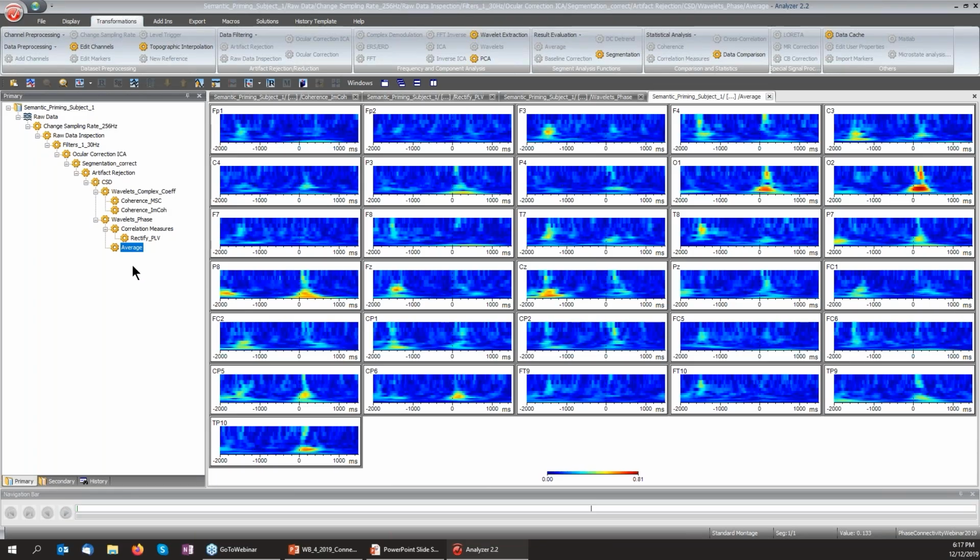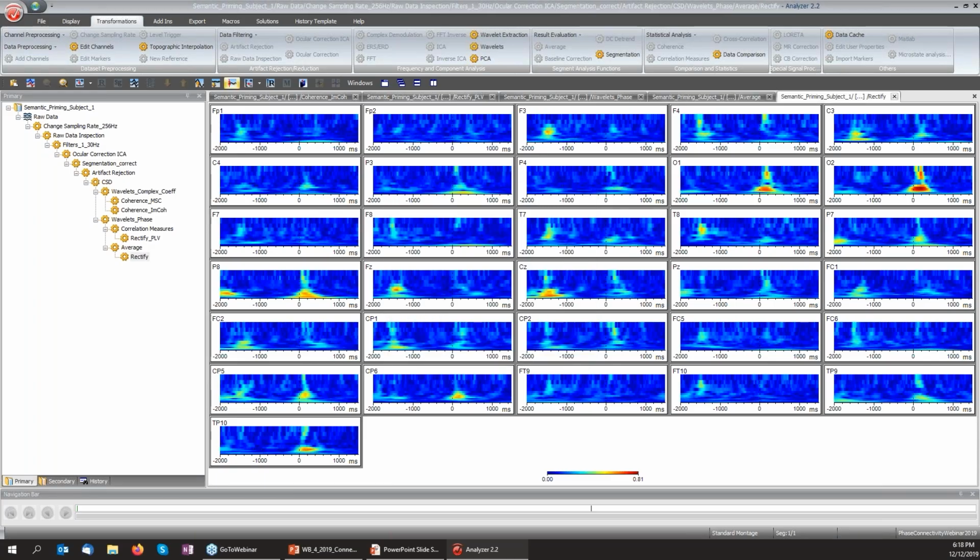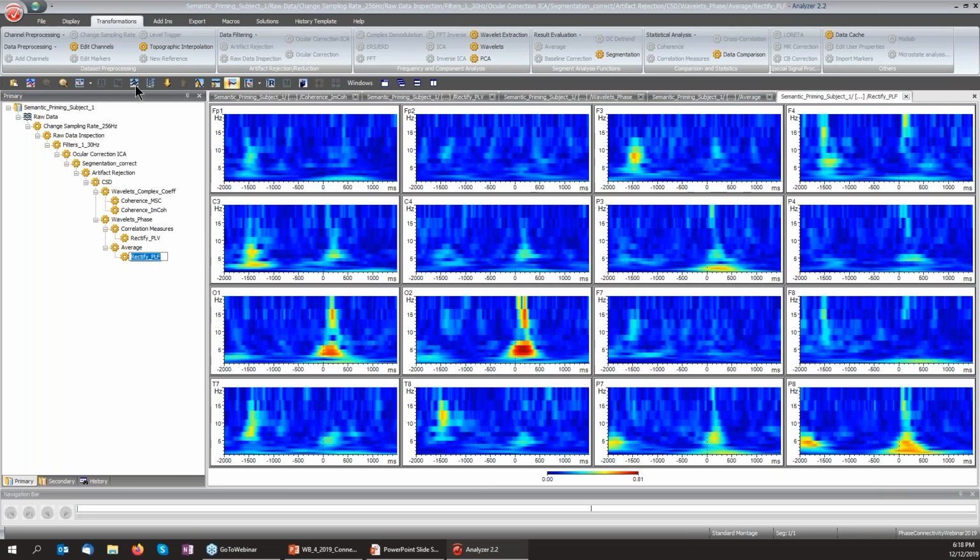And now, as a last step, we need to extract the length of these vector averages using the rectifier transformation. Again, this can be found under data preprocessing, rectify. Here I choose all available channels and click OK. I will rename this node again to indicate the phase locking factor. And here we can see that at the occurrence of the auditory prime and after the visual stimulus, phases are highly locked.